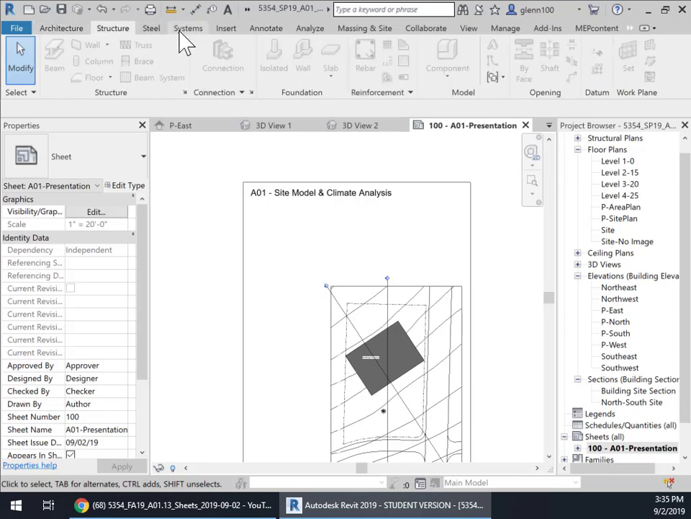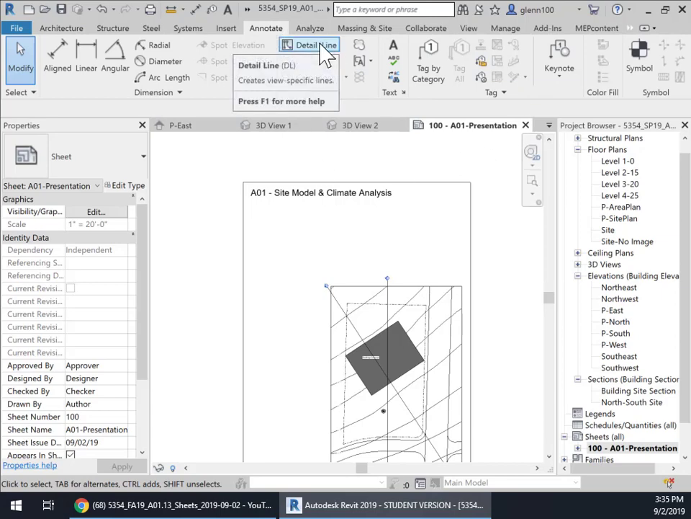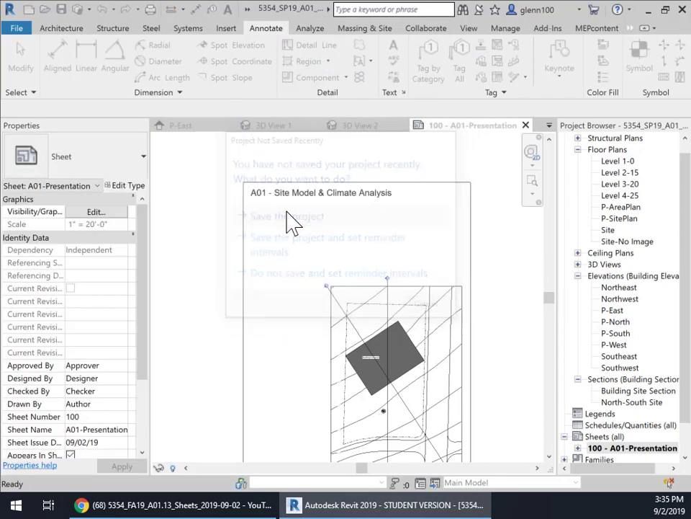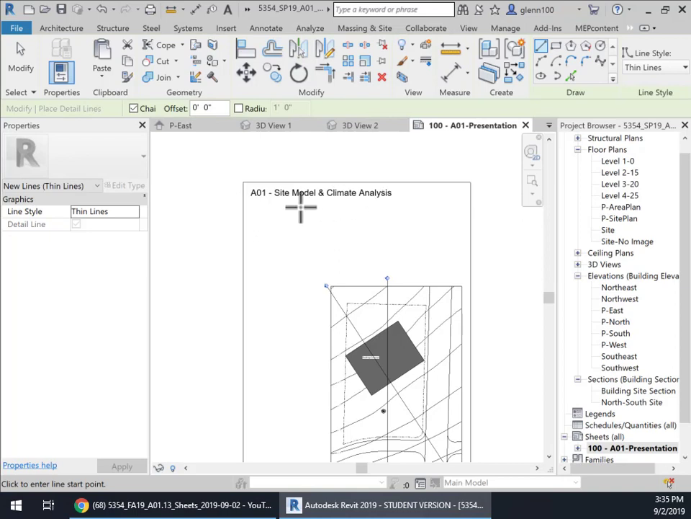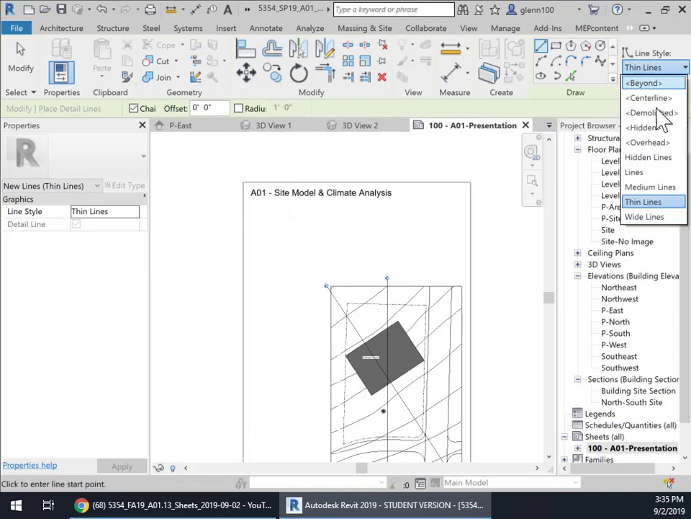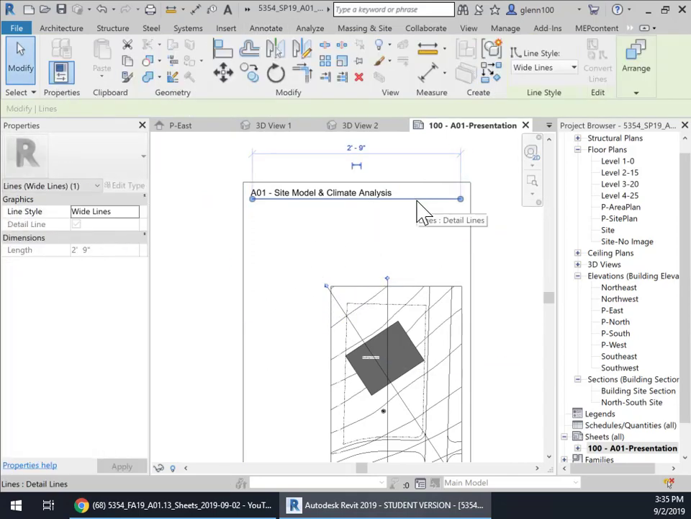So we go into structure. I'm sorry, architecture. No, no, no, no. Oh, annotate again. And we'll put a detail line in here. We'll save the project. And then we can select thin lines, wide lines. If you're not happy with the color or type of lines or the width of the lines that are here, you can make your own. I'm just going to draw that as a line. But that's a wide line.